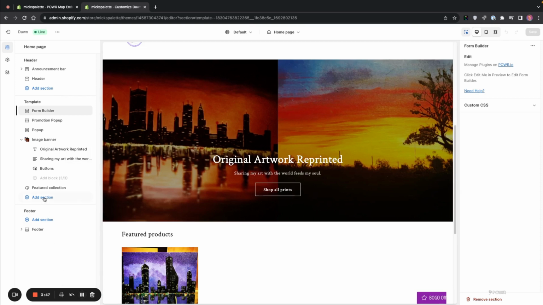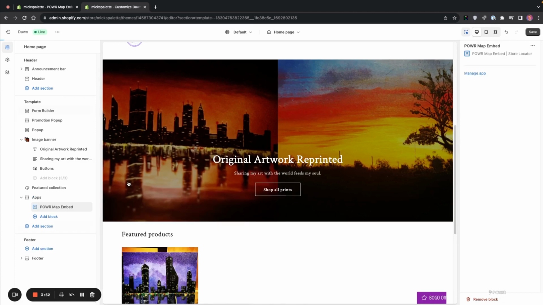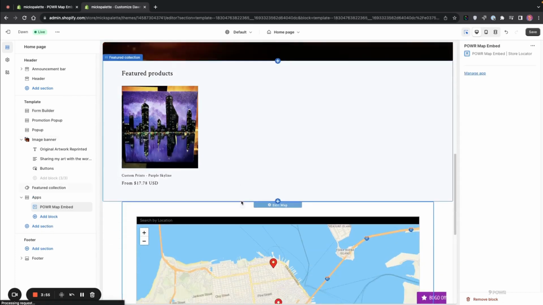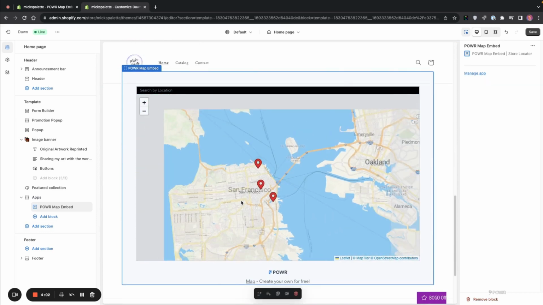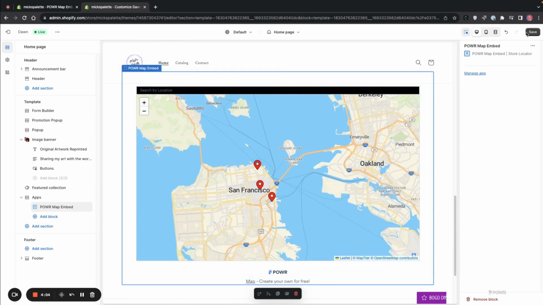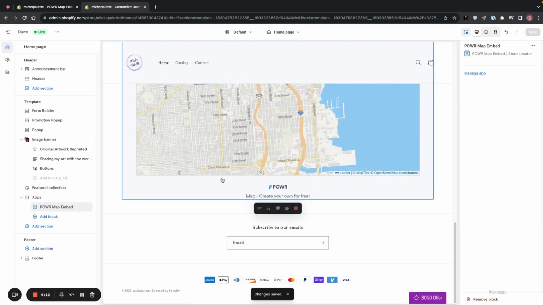All right, so we're going to add a section for our map. It is found right here. We will add that section. There is our map now embedded onto our Shopify page, and it is automatically usable. So we will save that. And now we have a map on our Shopify page. That's all. If you have any questions, please reach out to support.